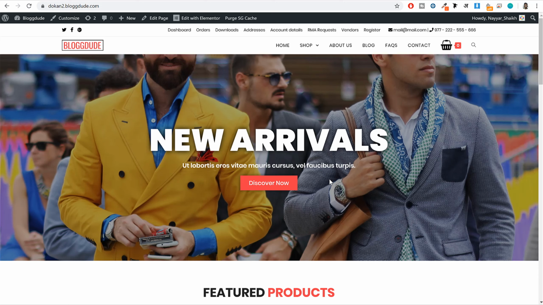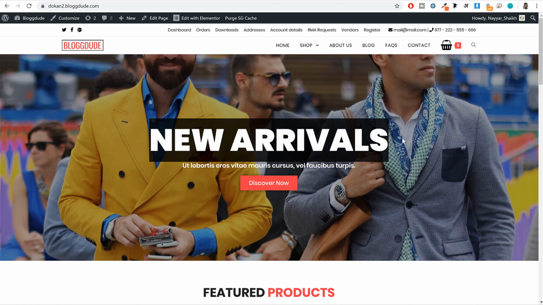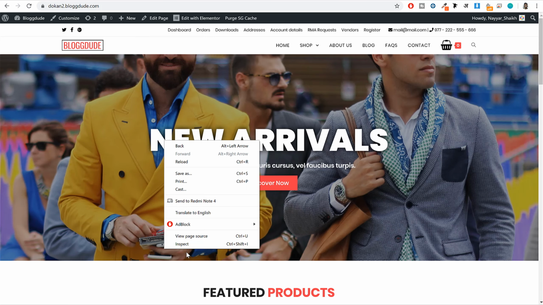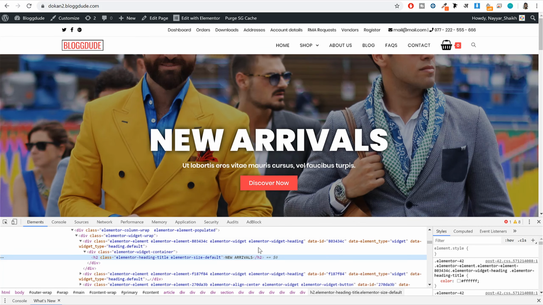So we'll be using inspect element. So what is inspect element? You can go to any website. Suppose this is your website. If you want to make some changes, for example, to this title, you just bring your mouse cursor over there, right click and select inspect. You will see this option.